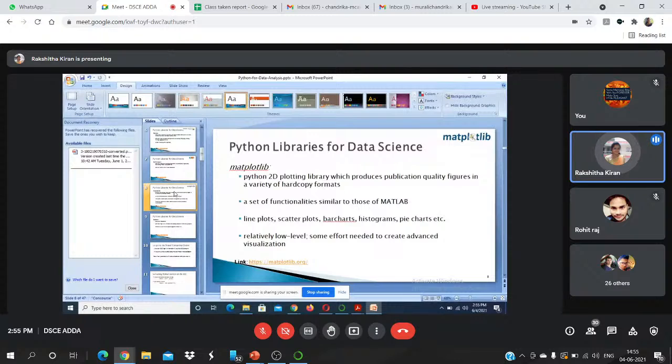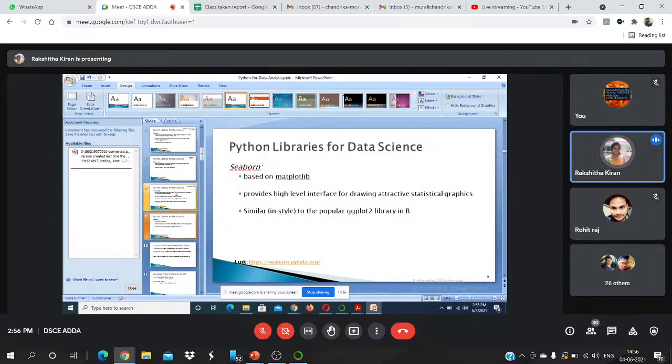Next, we have the matplotlib library. This is basically for visualization purposes. It provides a 2D plotting library: line plots, scatter plots, bar charts, histograms, pie charts. For visualization purposes, we install this library. Seaborn again is for visualization. It provides a very high-level interface for drawing attractive statistical graphics. Okay, so we will go to pandas now.